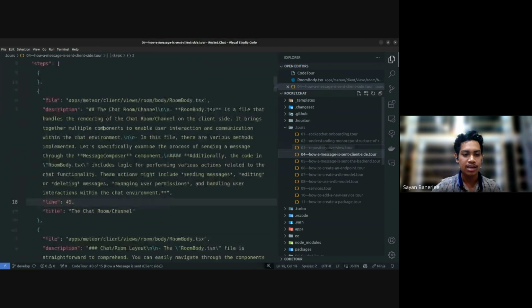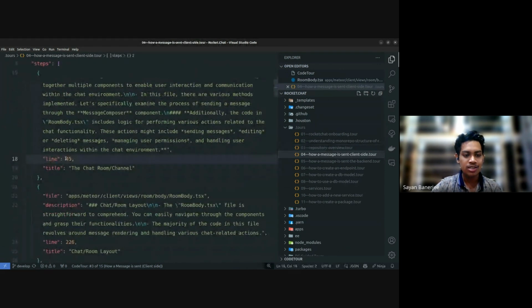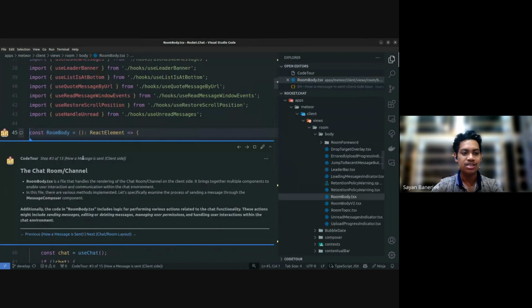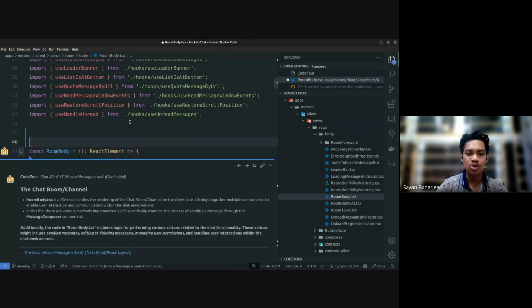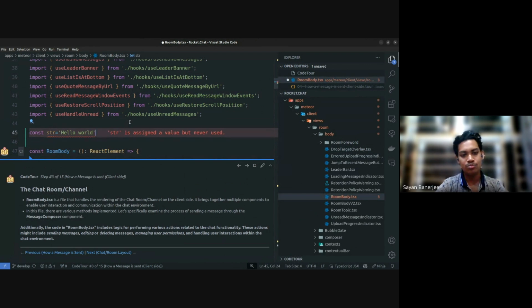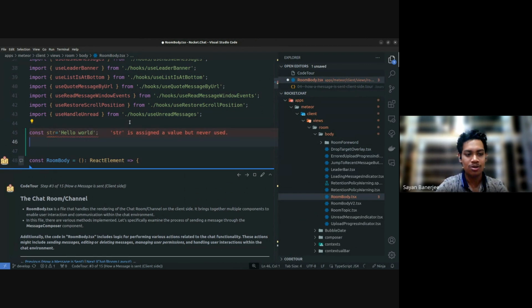If you just check here, it's hard coded line number 45. As you can see, this is hard coded line number 45. But if somebody comes, there is an open source contribution, let's say, somebody has added some hello world, const str, this is added. So this is a problem, right?